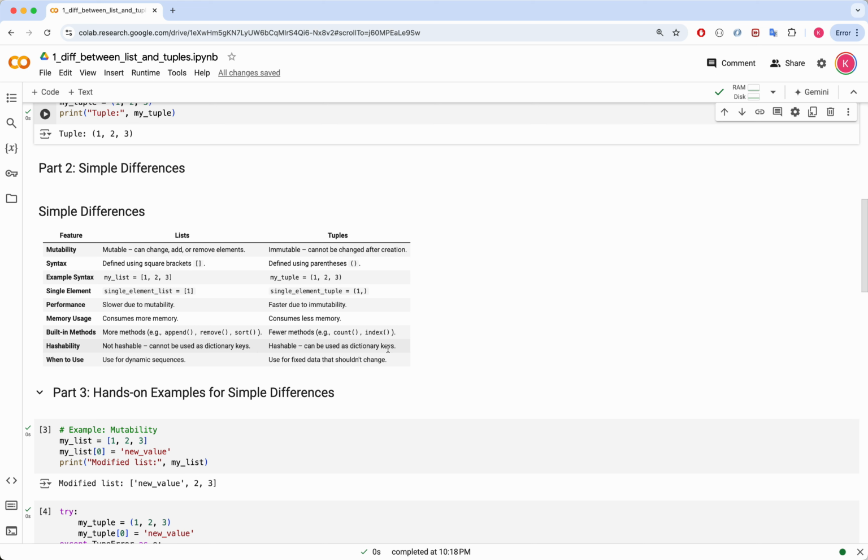When to use each: lists are best when you need a dynamic sequence of items, where you might want to add, remove, or change elements. Think of a shopping list that changes frequently. Tuples are best for fixed data that shouldn't change. For example, you might use a tuple to store coordinates like latitude and longitude, which won't change once set.